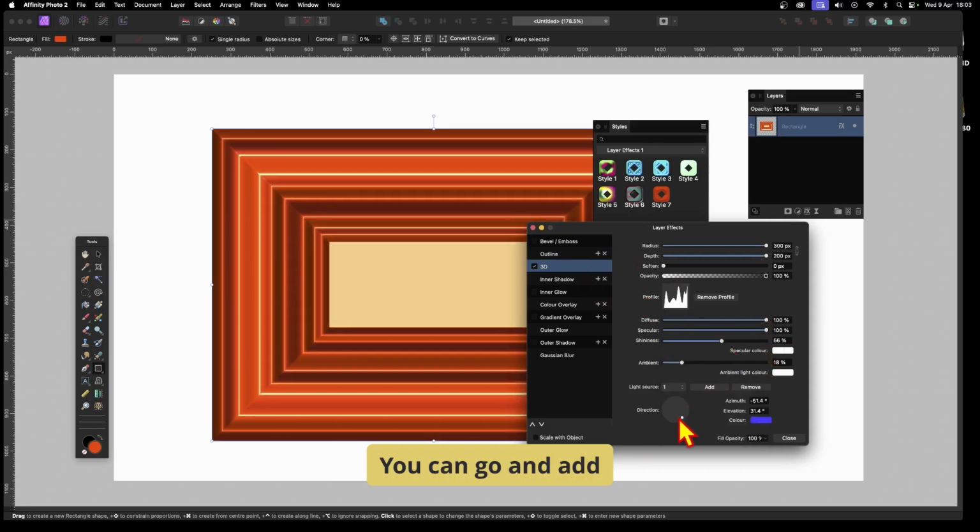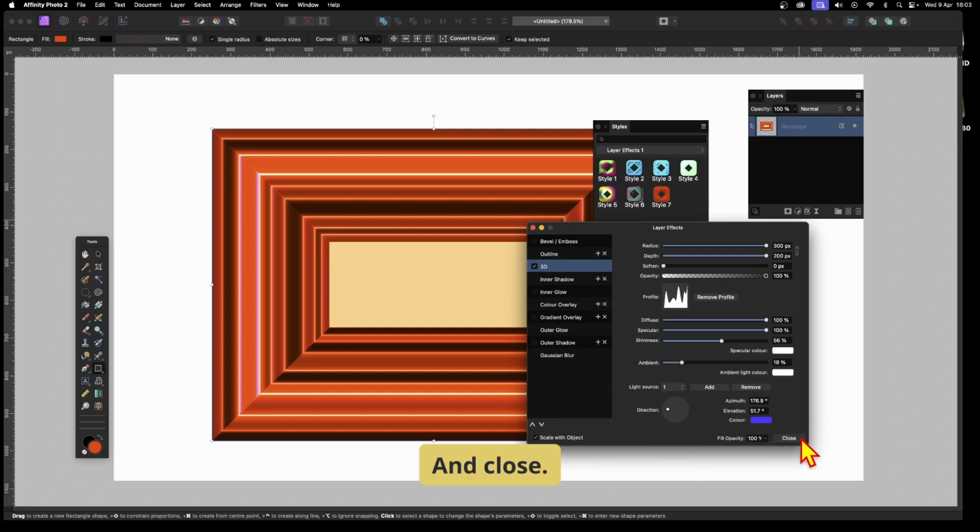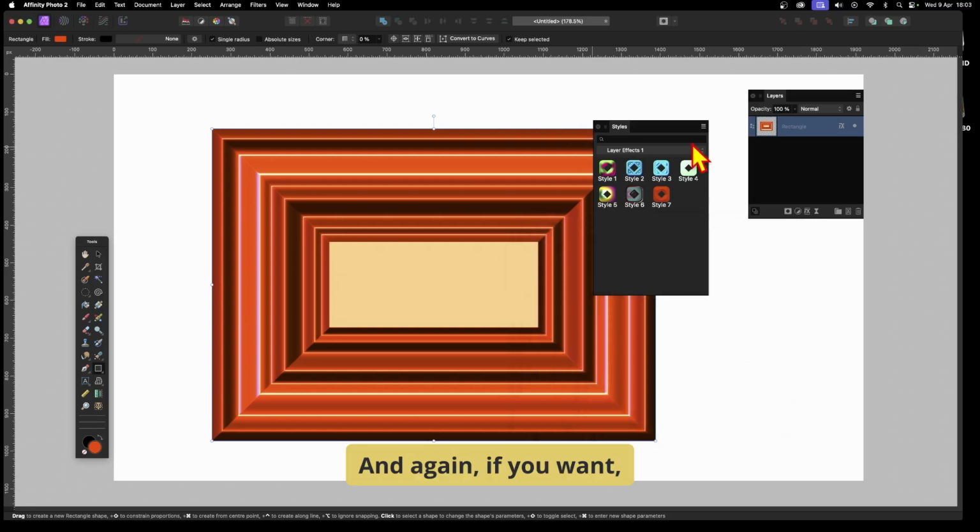Exactly the same as before. You can go and modify direction, say. Change light sources, maybe add an additional one, a third or fourth, though I always find that after a while it doesn't really add much to it when you keep adding more and more light sources. You can also go down here, scale with object, which I think is really useful to always remember to set, and close. And again, if you want, you can always go and save it over to style.